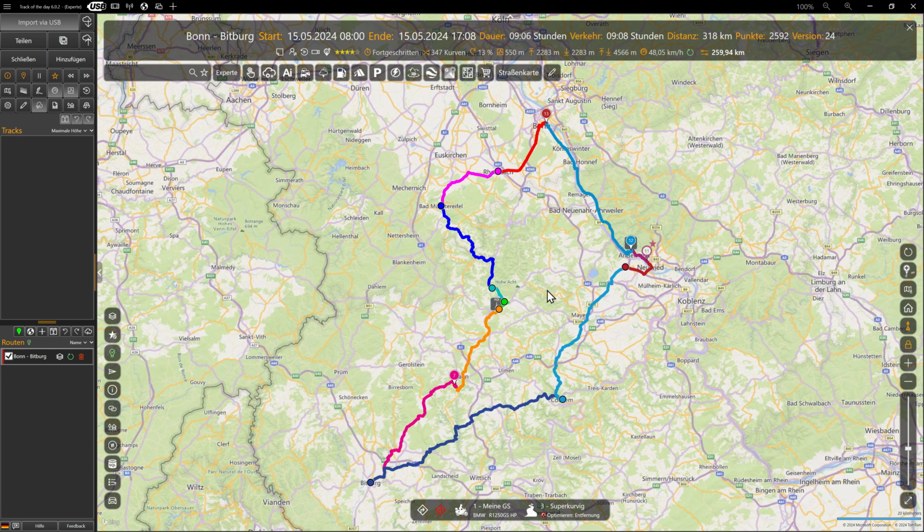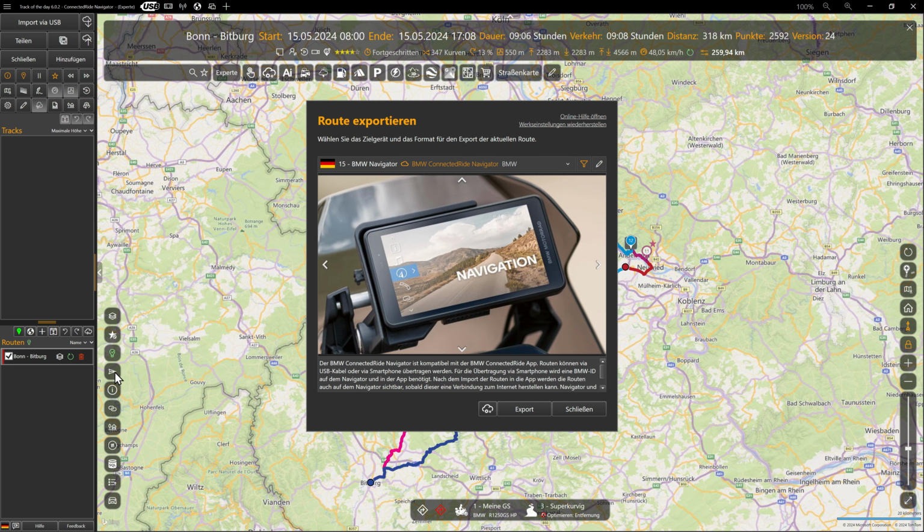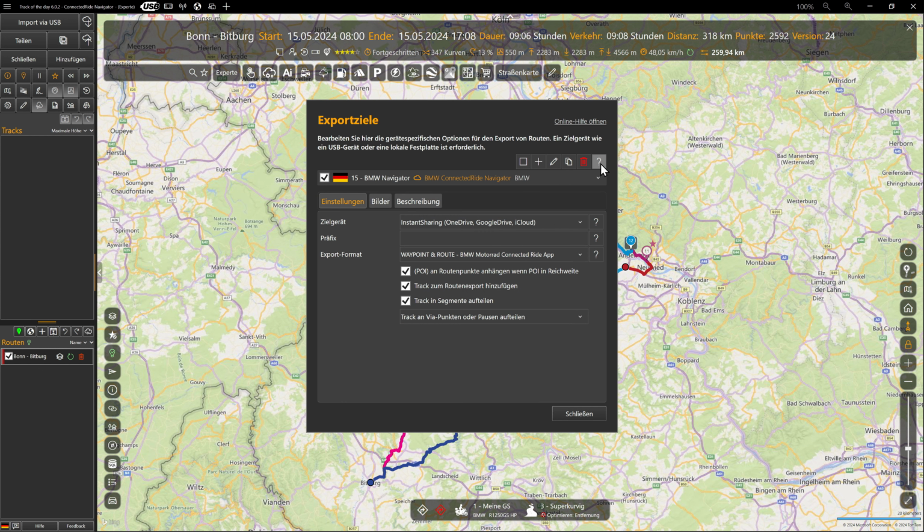Finally, we connect our new BMW Connected Ride Navigator to our computer via USB cable and export the planned route to the Navigator. Before exporting, we set the route to be exported as a track as well. This track is to be automatically split at the via points. Our route includes 2 via points at the zoo and at the Brombeerschank, therefore, we get 3 tracks.